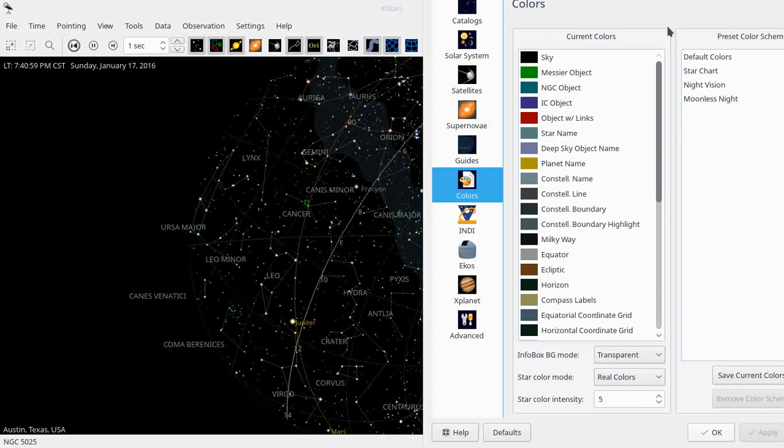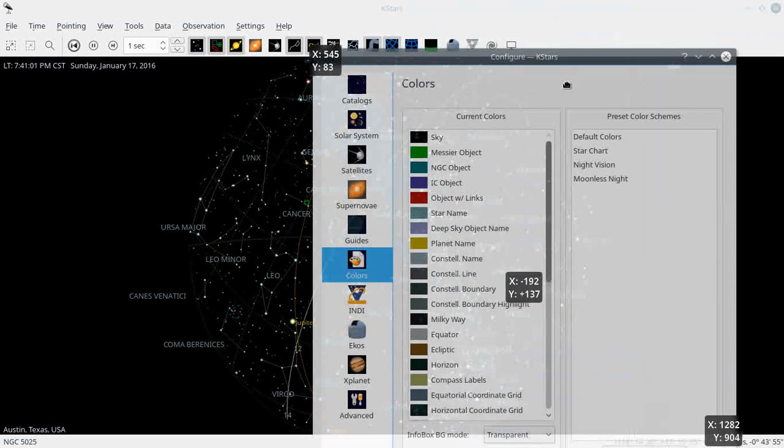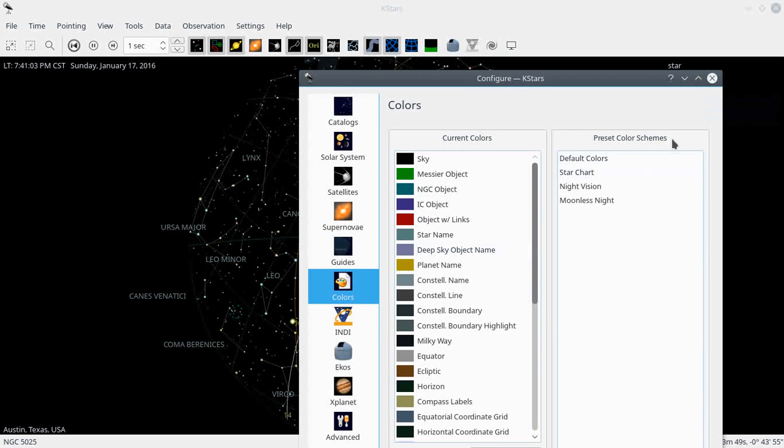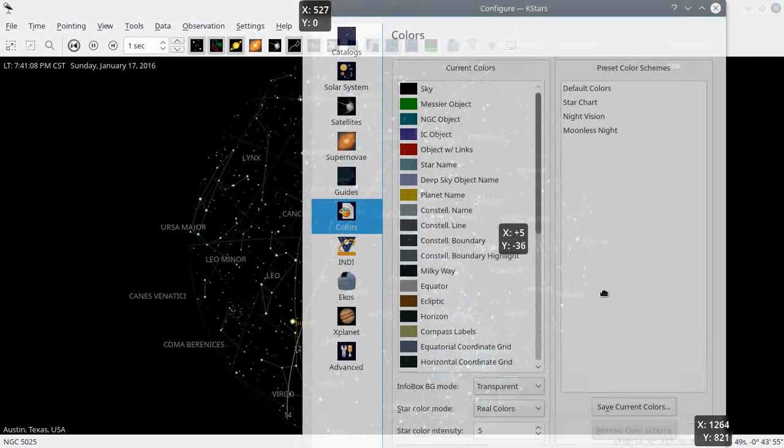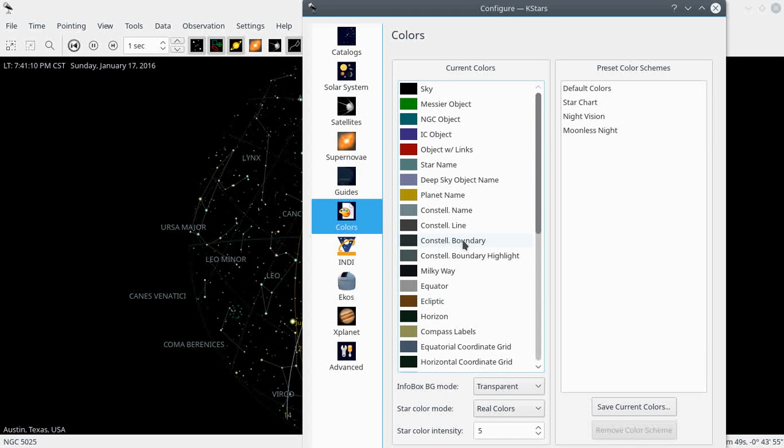And then if you go to colors, we have a bunch of color schemes. I'll show you the easier way to access this in a bit. Here you can completely configure color schemes, describing how you want to set the colors shown by KStars for various things.